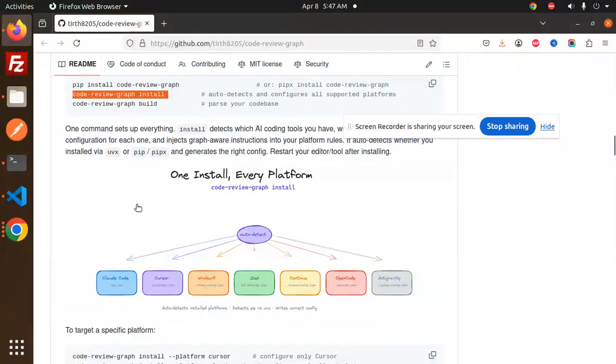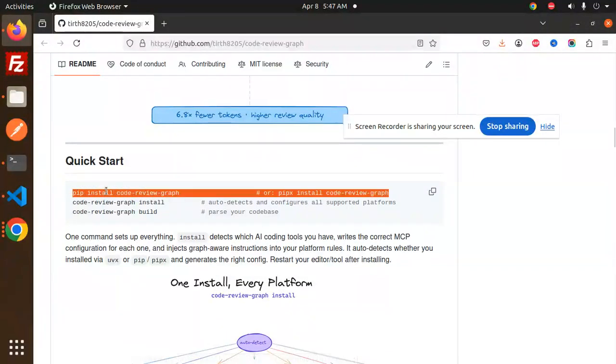So these are the commands that you have to run. First of all, pip install code review graph, then this, then that one. One command sets up everything. Install detects which AI coding tools you have, writes the correct MCP configuration for each one, and injects the graph instructions into your platform rules. It auto detects whether you installed via uvx or pip and generates the right config. Restart your editor tool after installing.